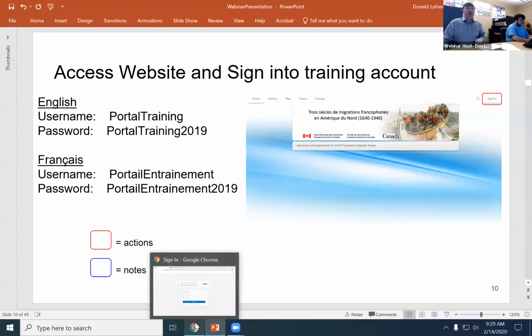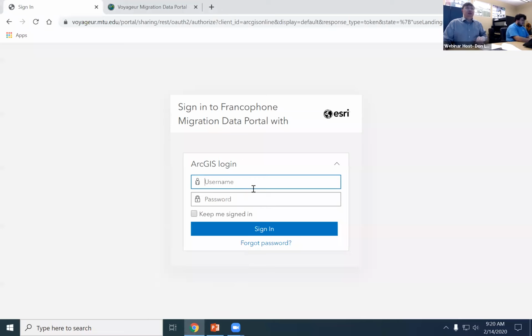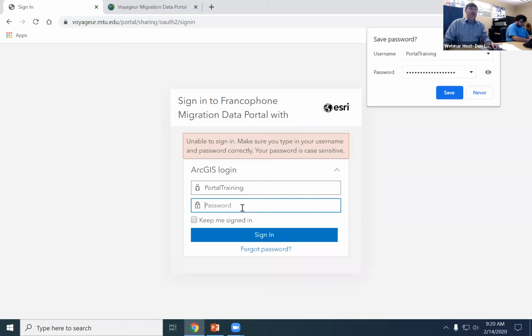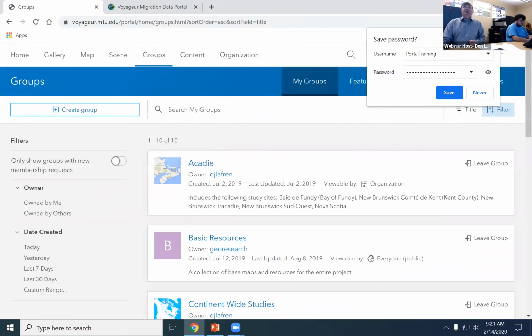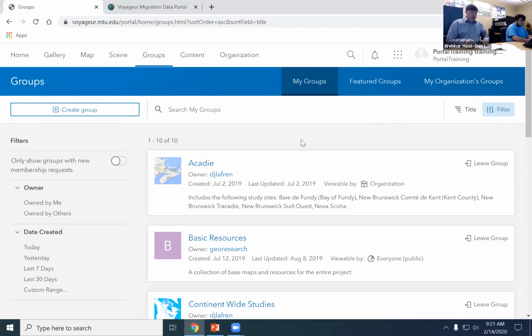Okay, so now I will go back over to Voyageur and log in myself, and I'm going to log in in English. Uh-oh, hang on. There we go. Once you log in, you arrive on this page, okay?